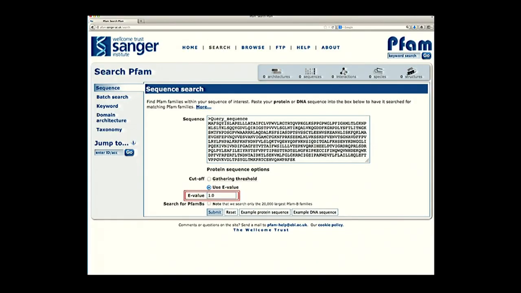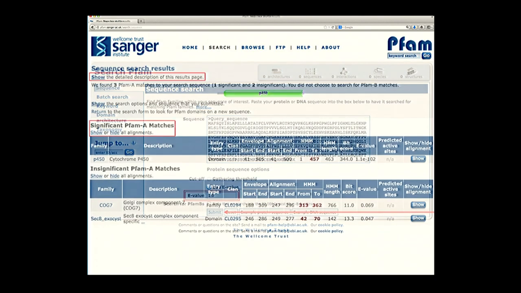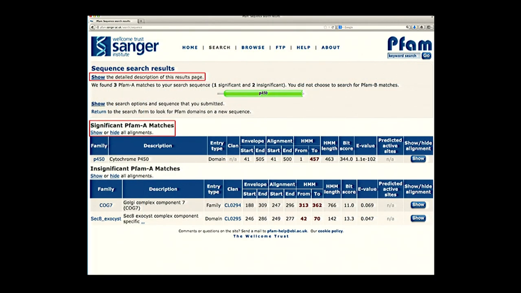The gathering threshold really applies to a cutoff that was used by the curator to develop this particular profile, so you can safely ignore that. If you want, you can search for the PFAM-Bs by checking the box, but we're just going to leave that the way it is right now. Okay, so we'll go ahead, submit the search, and this is what we get back.